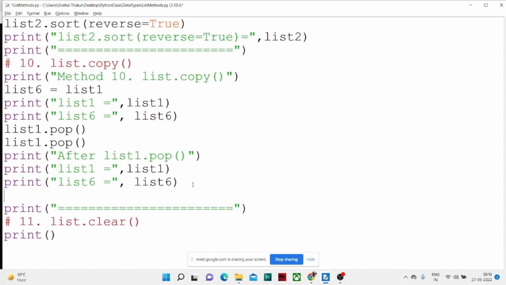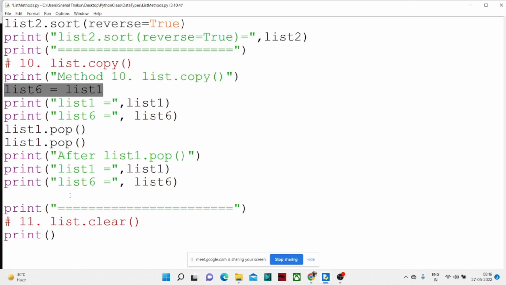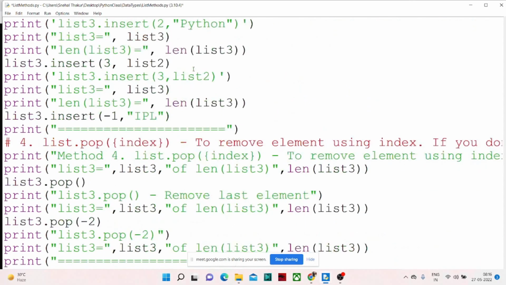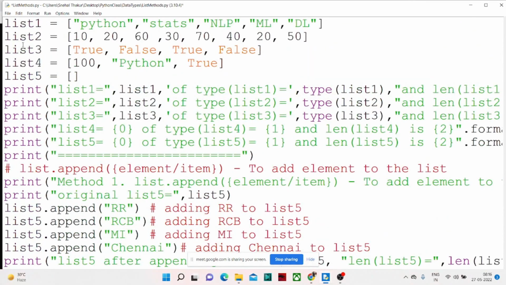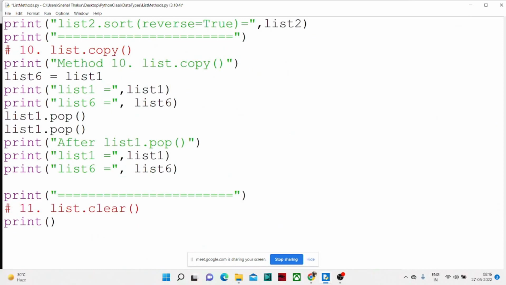So I'll do one thing. I'll apply the same thing to list 6, or I'll do one thing: list 1, and here I'll create a new list. Here we have created list 6. Now I'll create list 7. List 7 equals list 1 dot copy.